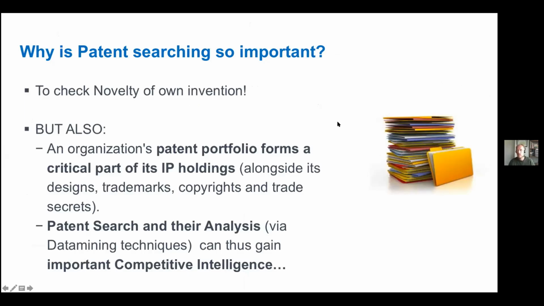So why is searching so important? As I said in the beginning of the session, for you in this case, it's so important to check the novelty of your business idea. But also for organizations, it's very important, since many big companies have a big patent portfolio, and it's a critical part of their IP holdings, alongside other IP titles like trademarks, designs and copyrights. And patent search and analysis can therefore be a really important way to gain competitive intelligence about your competitors.